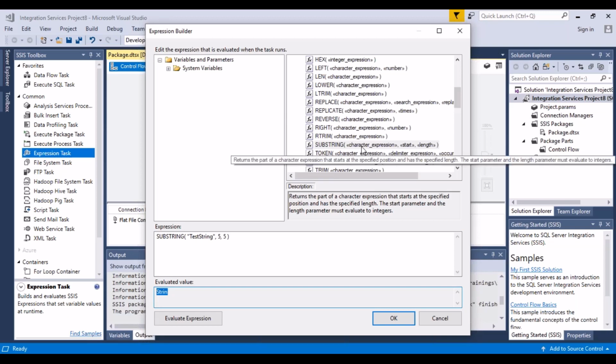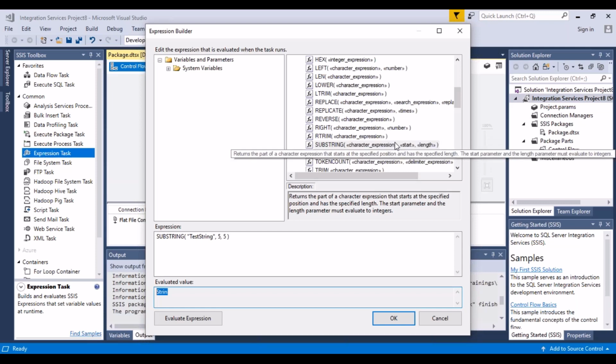Okay, so this is one of the important ones that will be used at multiple places. That's why I've shown you, but this is similar to how it works in SQL Server. So if you're aware of the database language, then it will be easier for you.